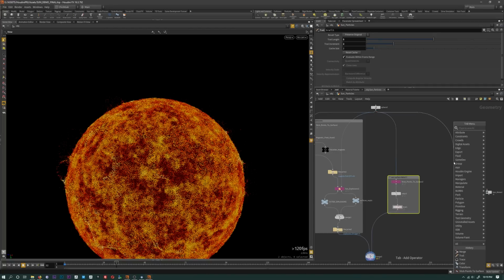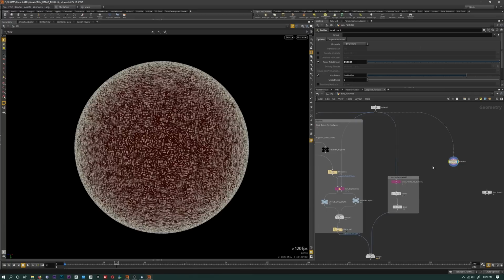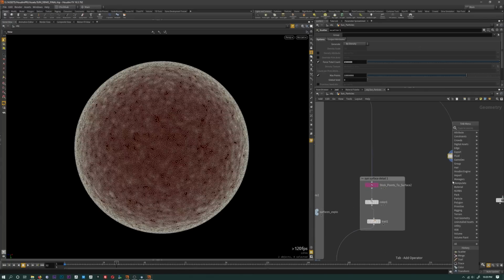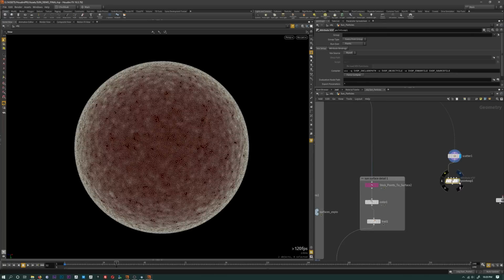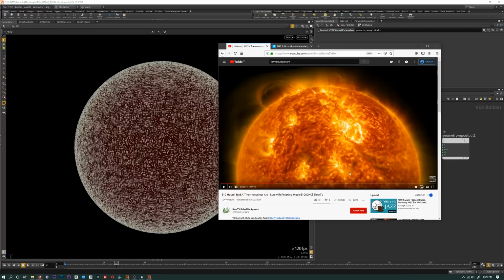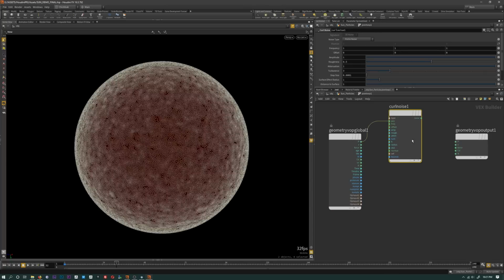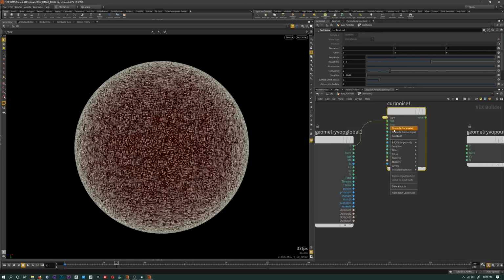So we'll scatter points over the surface of the sun, the original surface of the sun, and we will scatter a lot of points, like 150,000. Then, after the scatter, we will do a point VOP. In here, inside the point VOP, we will add a curl noise, because this type of noise looks like a curl noise. So let's drop a curl noise and expose all those parameters.